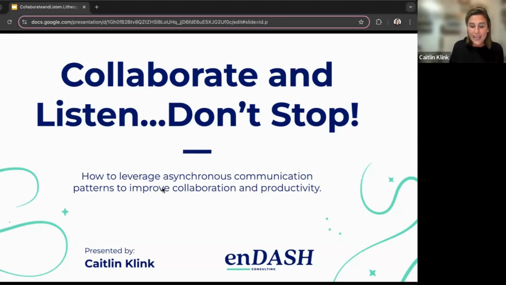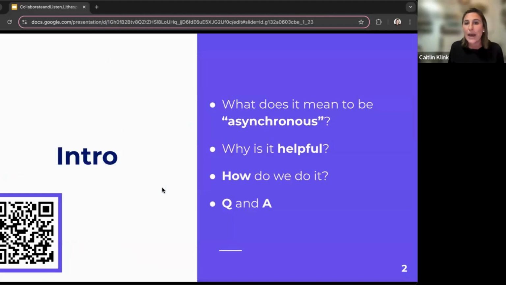And so today, we're going to talk a little bit about what it means to be asynchronous, why this way of working and this way of collaborating can be helpful to you and your team and your organization, regardless of your context. And mostly we'll spend our time talking about how we do it. My goal for you is to have a toolkit at the end of this hour of ways to move the needle towards a more asynchronous reality for you and your teams.